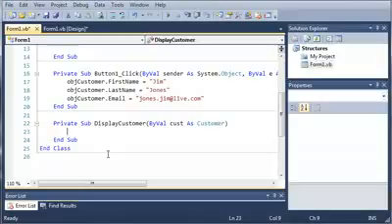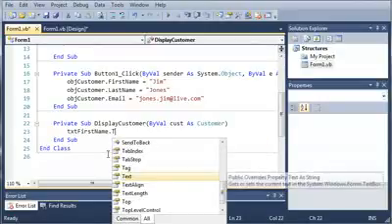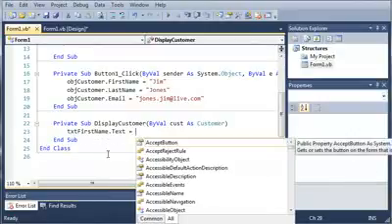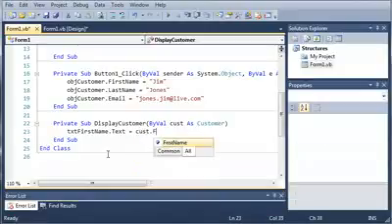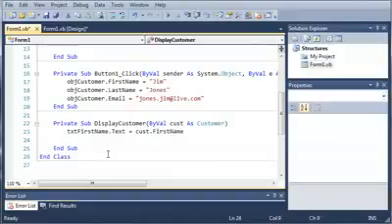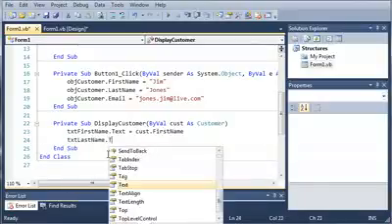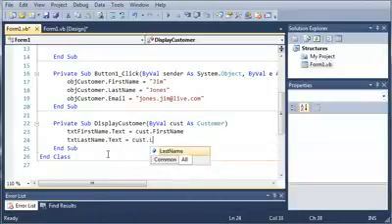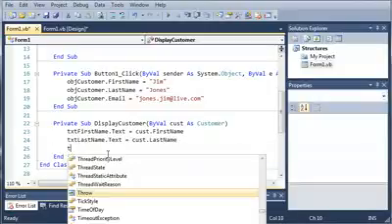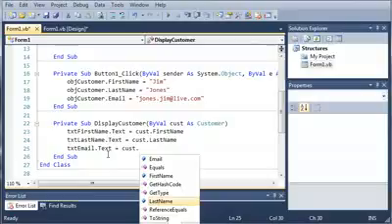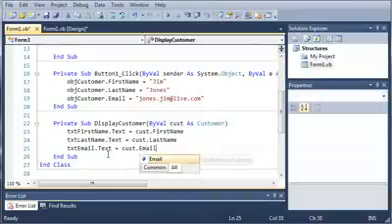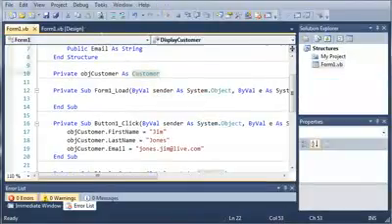Now we're going to type text first name dot text equals cust, which is the customer object that is passed to display customer, dot first name. Now we're going to do text last name dot text, and set that equal to cust dot last name. And now we'll do this one more time for the email. So text email dot text equals cust dot email.